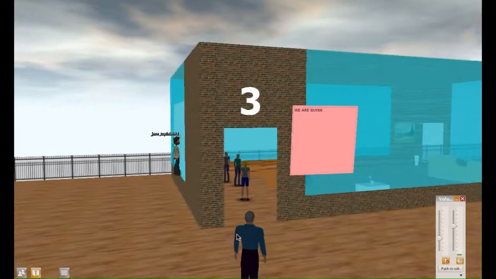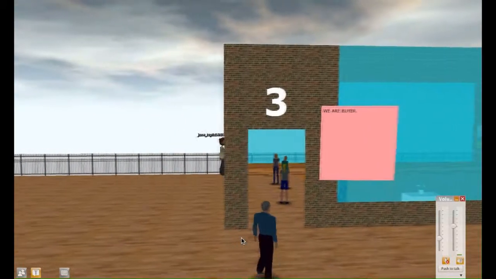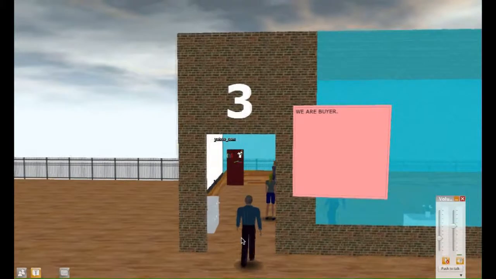Let's go in here and see if there's a negotiation. Again, we would not hear it from the outside because it's soundproof, so we can walk in and see. Listen.